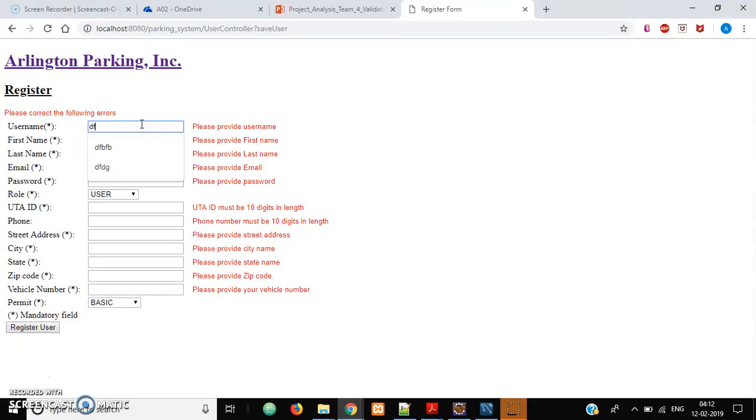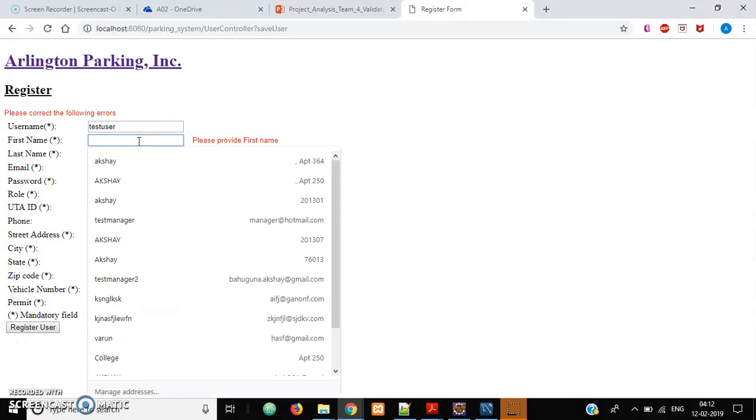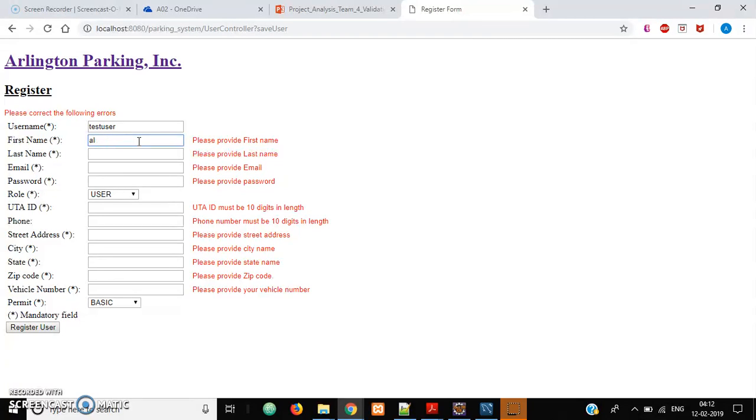So now let's check for the username. The first validation is that the username should be at least 3 letters long. So let me just do this so that the validation has been cleared. For the first name, we also have a validation of 3 letters length. So let me just do this. The same validation is for the last name.